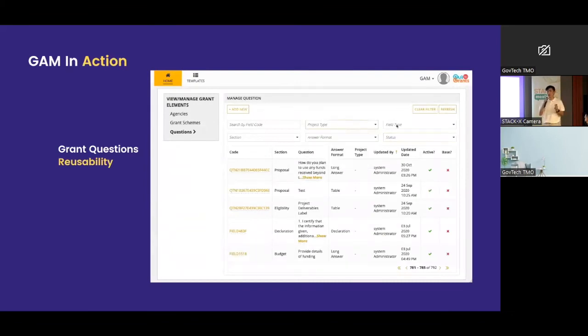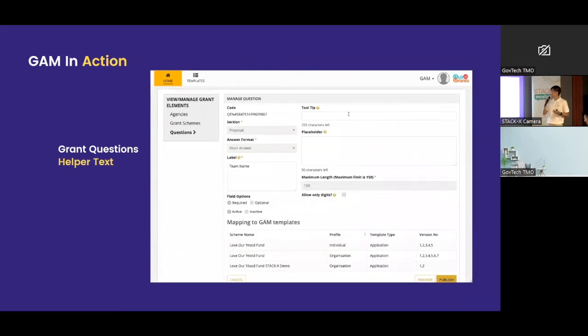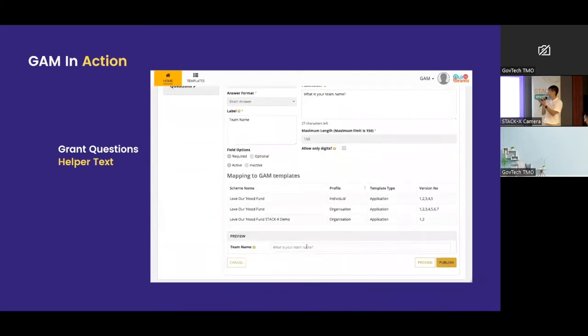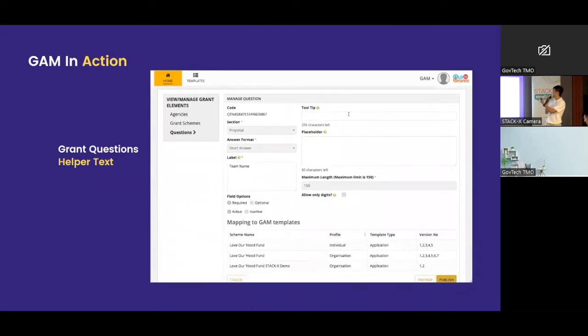Over the course of building forms on GAM, we have amassed a huge library of grant questions, which are reusable across multiple grant schemes, thus reducing the need to duplicate question and code components. Should the question not suit your grant, we can also customize a question for you. You can start by providing some helper text for the question that can help your applicants better answer the question. It can come with placeholders and tooltips as well.